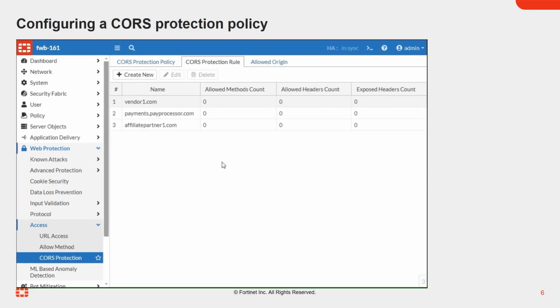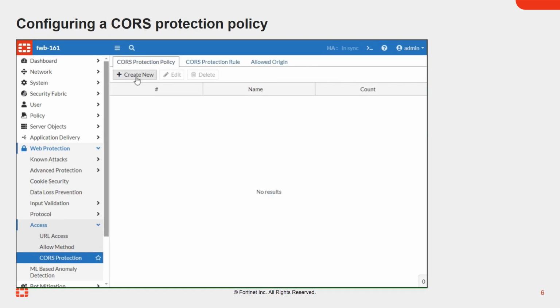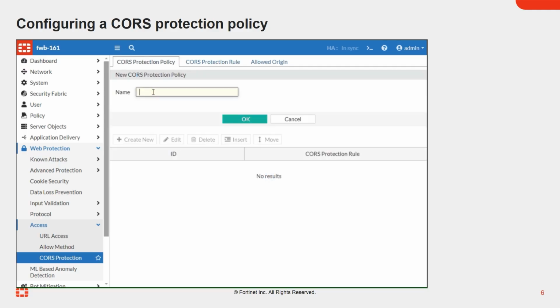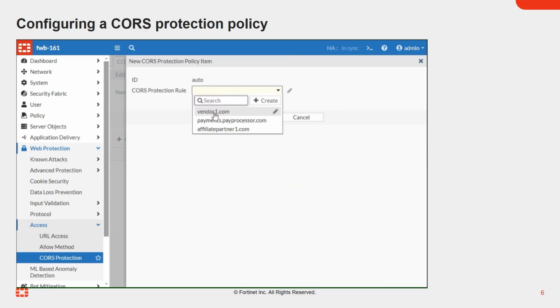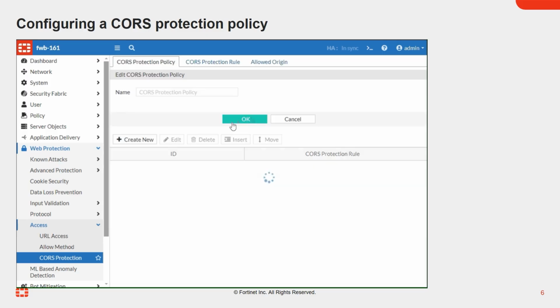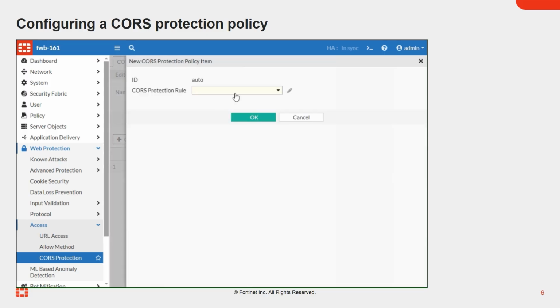Finally, on the CORS Protection Policy under Access, CORS Protection, enter a name on the policy and click OK. Next, click Create New. Set the ID to AU, and select the vendor name from the CORS Protection Rule dropdown. After that, choose Payments followed by the affiliate partner.